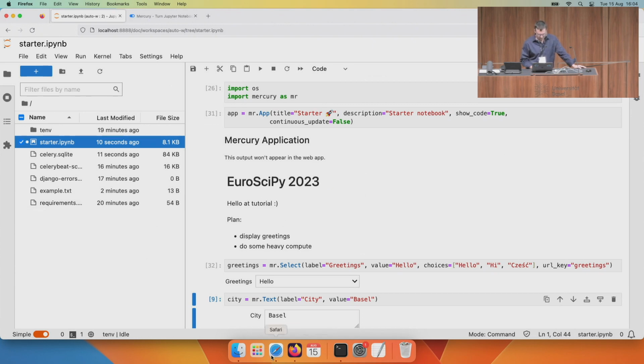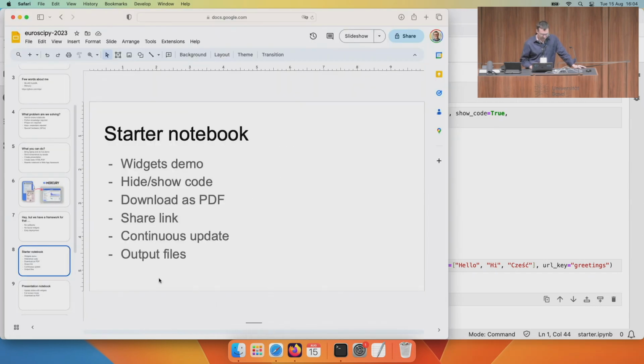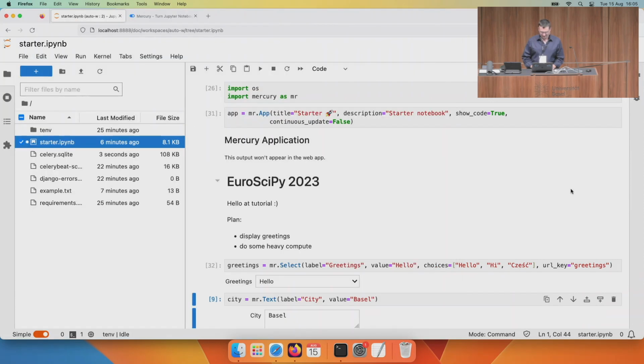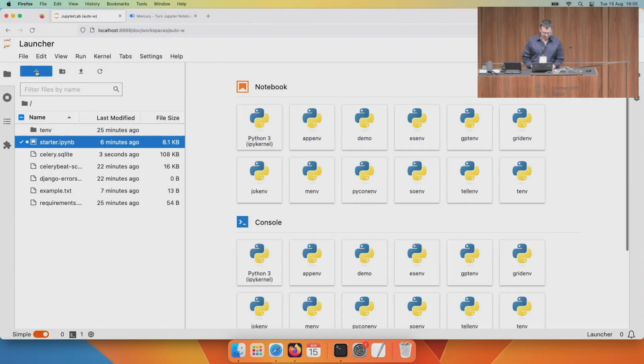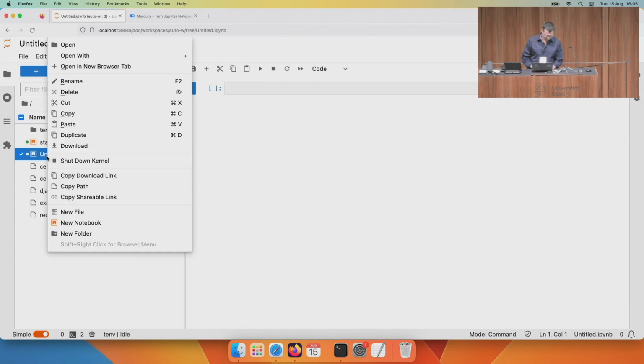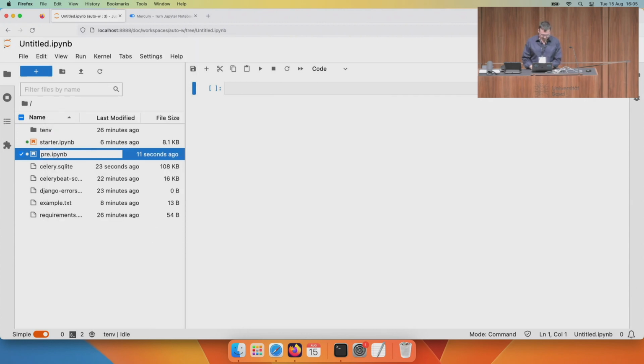So this was the starter notebook, just to show you how Mercury works. And let's create one more notebook. The next notebook will be a presentation notebook, and we will update the slides with the widgets. So let's add the new notebook with the environment, and rename it presentation.